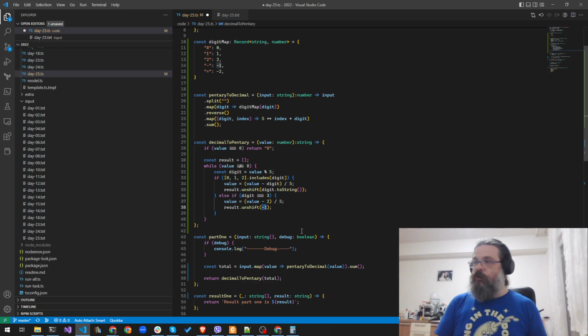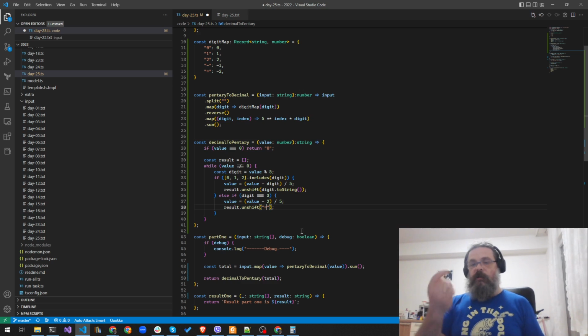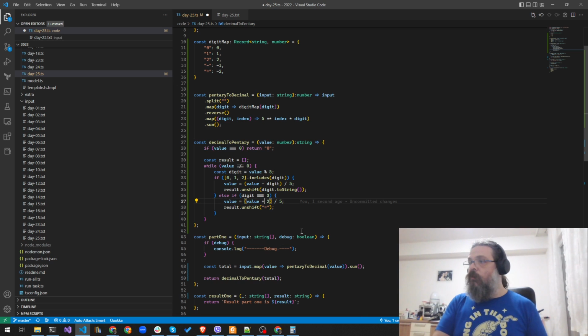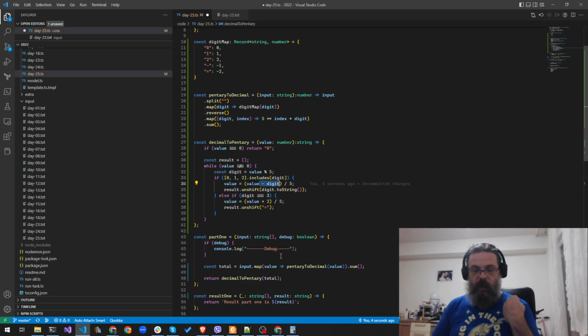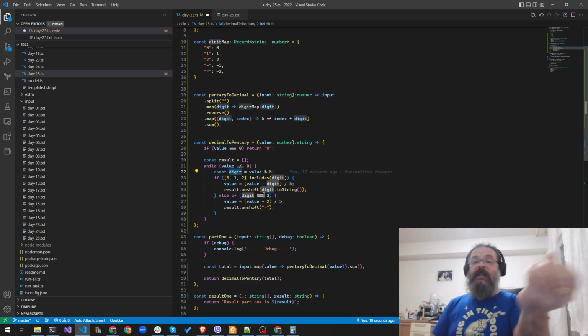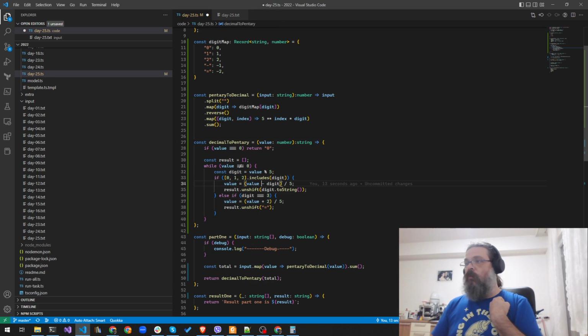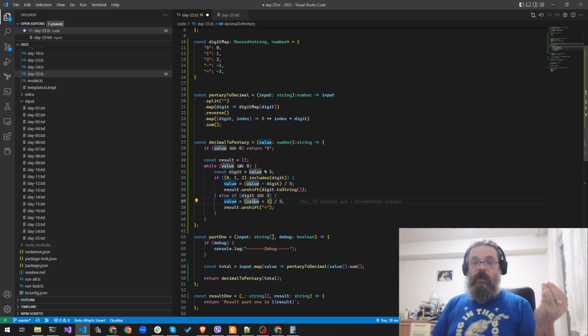So we're going to push the double negation digit, and that's minus 2, and we're going to add this to the value. So we are still removing the value that we already took out. This means we're taking that digit from our value. So here, if it's 0 or 1 or 2, we're removing it. And if it's minus 1 or minus 2, we're still removing it, but removing minus 2 from something means that we're actually adding 2 to something.